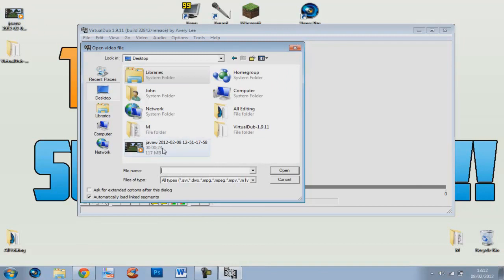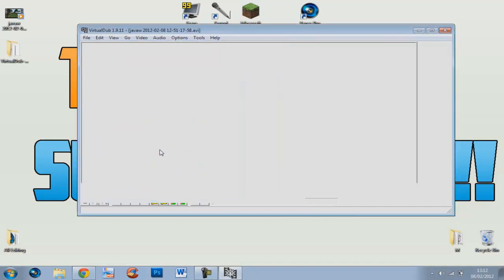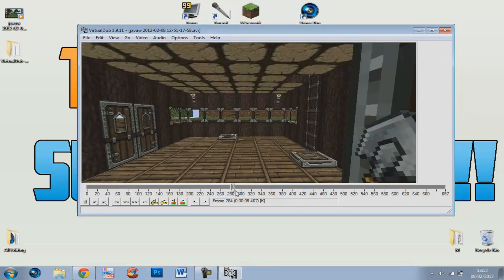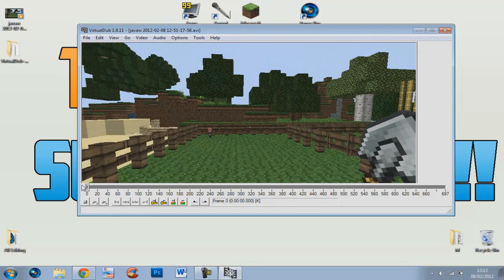Now this was only a 23-second video, but in Fraps it's 117 megabytes. I could get a 30-minute TV show out of 117 megabytes. So what VirtualDub does is compress it and make it really, really small. So we'll double click to open that, and the file's here now.